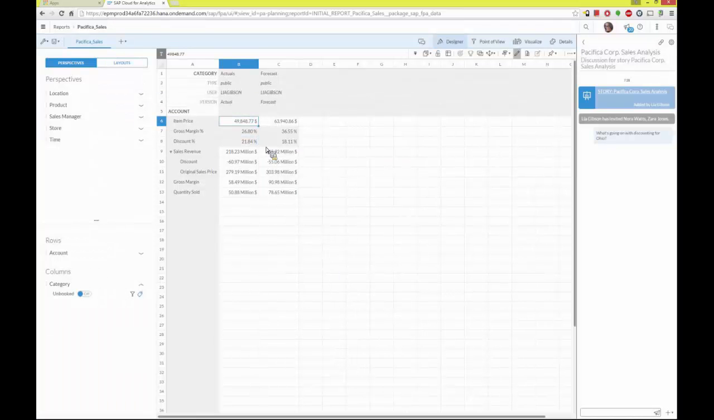But I want to add some more information as well. I want to see what type of attribute and who is the user that is doing this work in this report. So we can see that both of these models are public, and that the user, Leah Gibson, is the one that is using it. So now, because I'm going to be writing back to this environment, I want to do this on a private copy of this information.